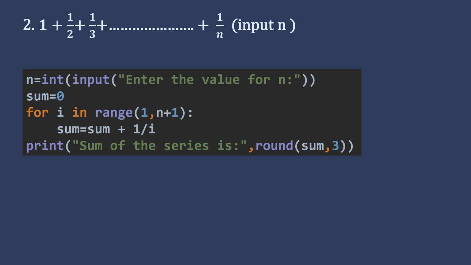So every time we want to find 1 by I. I value is ranging from 1 to n plus 1, so I will have values 1, 2, 3 till n. Every time we have to find 1 by I, and you have to add it and store it in the variable sum. Then after the for loop, we can just print the sum of the series is sum.